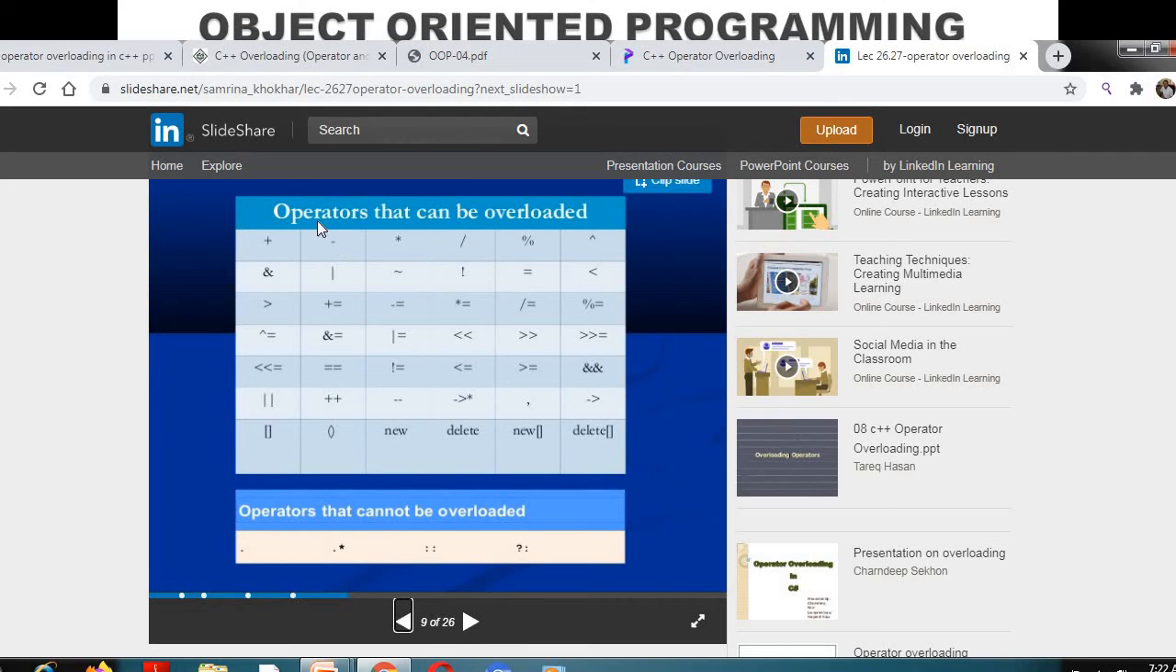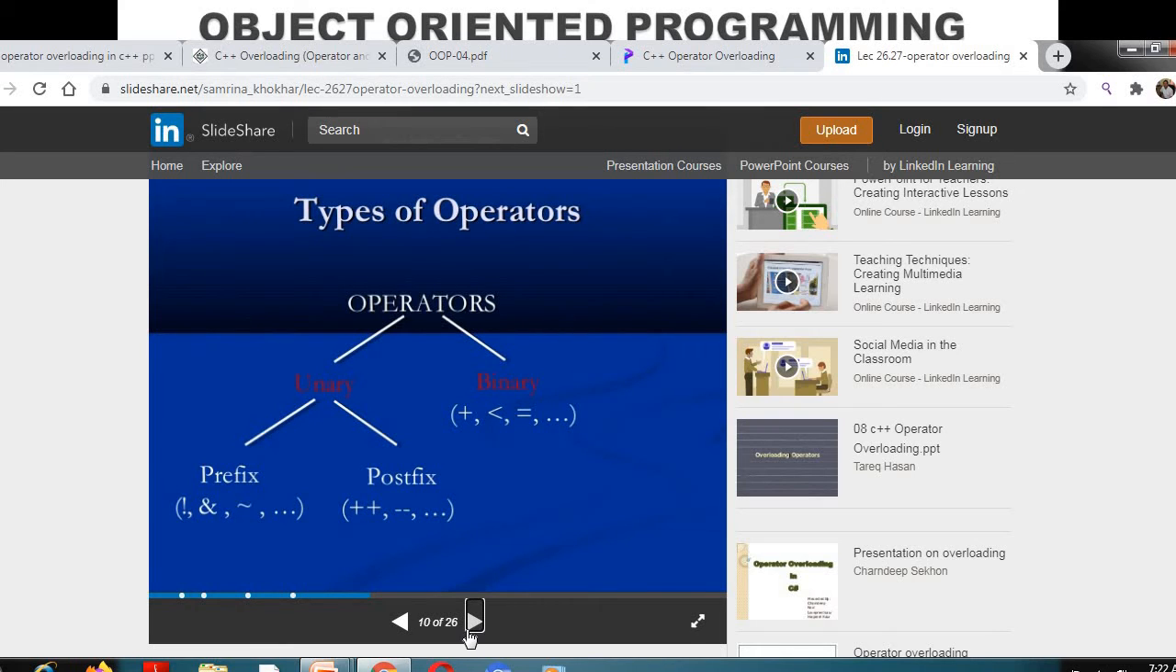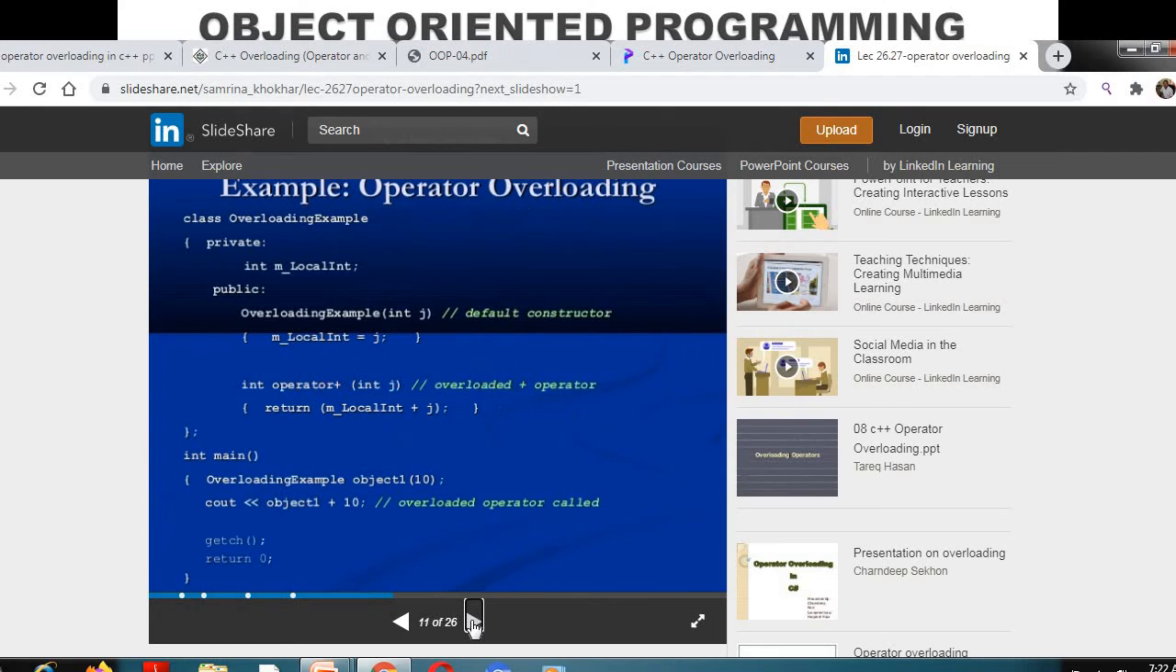Remember, some operators can be overloaded. All of these are operators that we can overload. But these operators cannot be overloaded: the scope resolution operator, the ternary operator, the dot star operator, and the dot operator. The types of operators are binary, unary, unary prefix, postfix, and binary plus.